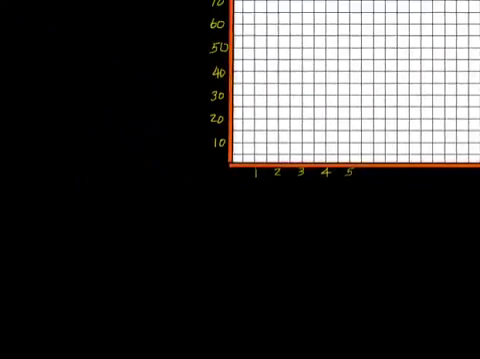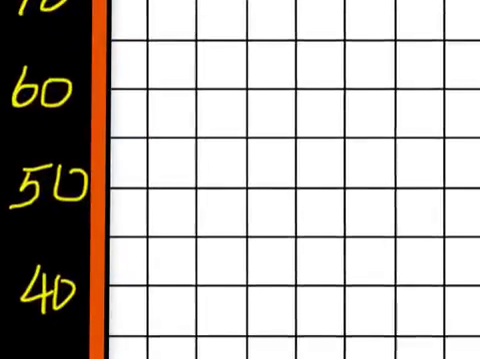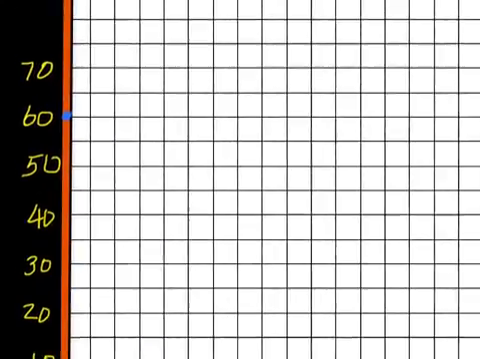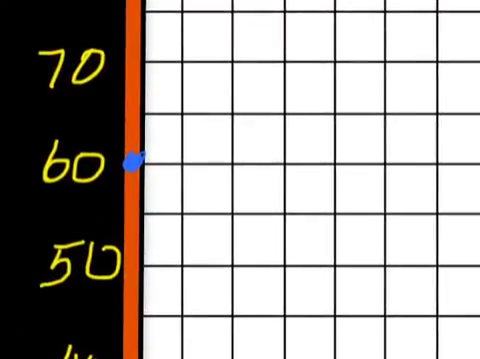So here's our graph. What's the first thing I have to do? 60. Where do I put the 60? On the y-axis. Okay, we'll put a dot here on the 60. And then what's the slope? 5x. So I have to go up how many? I have to go up 5. So how many hash marks is that on the graph? Just 1, so I got to go up 5, and just one block is going to be 5, the way we marked it off. How far to the right do I have to go?